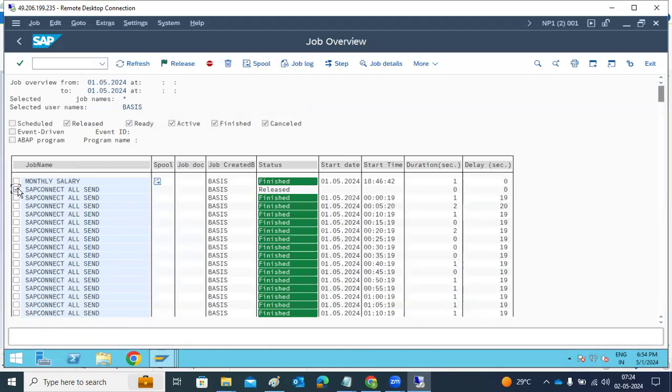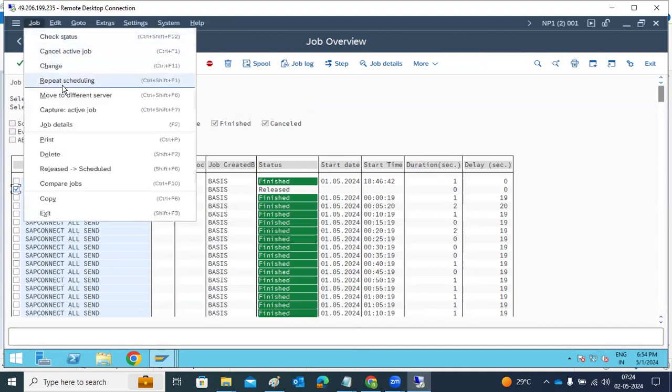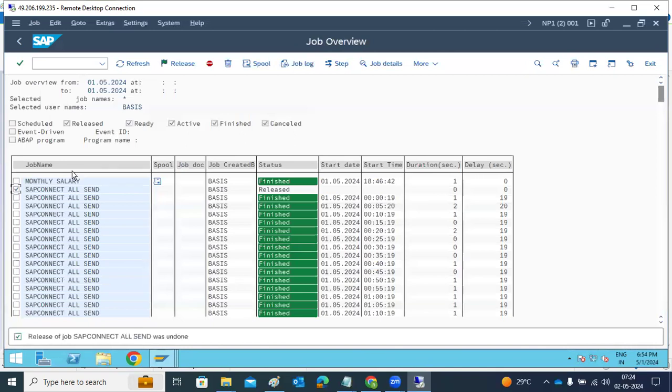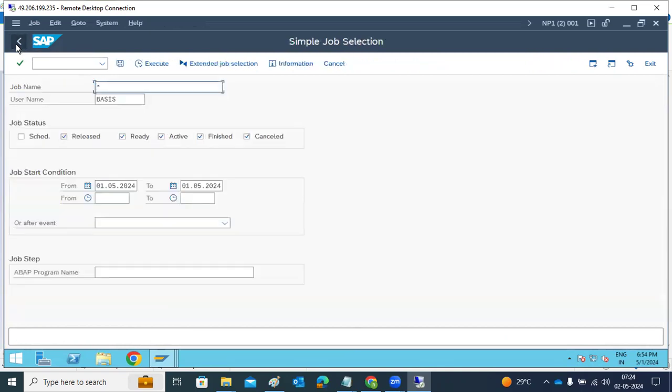Suppose I don't want to run the job. When the job is released, it will execute. So if I don't want to run this job, then we can delete it. But instead of deleting, you can move it to the scheduled status. When you move it to the scheduled status, what will happen? The job won't run.